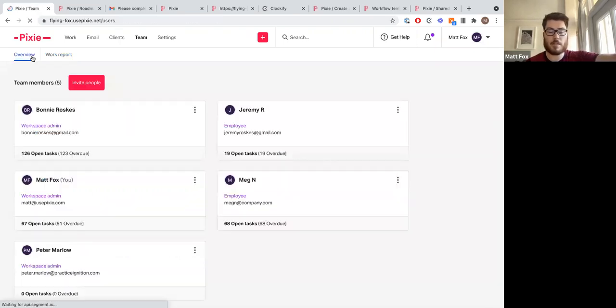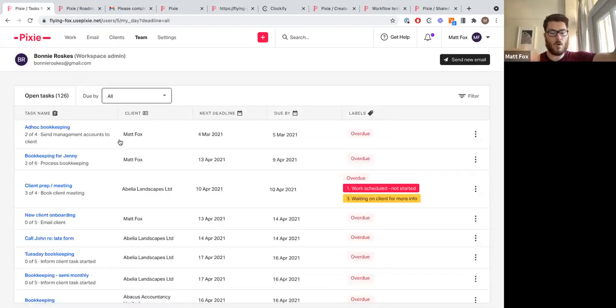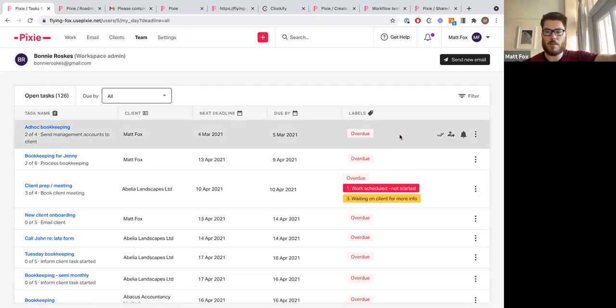And again, if you want to drill down onto any particular staff member, if I click into Bonnie at a glance, frightening because 126 open tasks, 123 are overdue. If I click onto Bonnie's name, I can see her work report, much like I can with my own. And maybe I'm the admin or the manager or the partner, and I come in here and I want to reassign work. I absolutely can to maybe offload some of that burden from Bonnie, and maybe we can help with all the work that she might have on her plate.